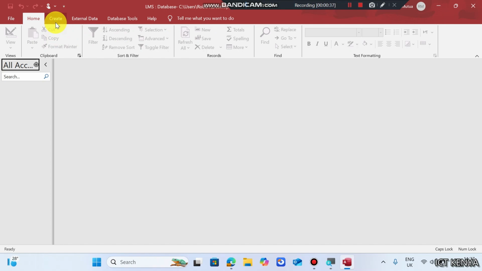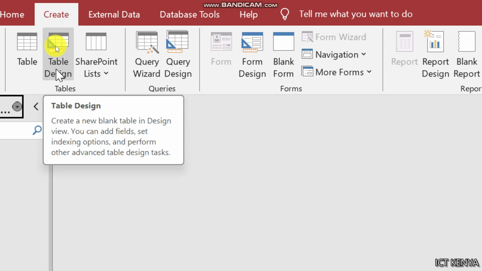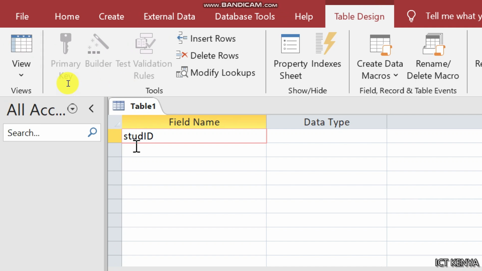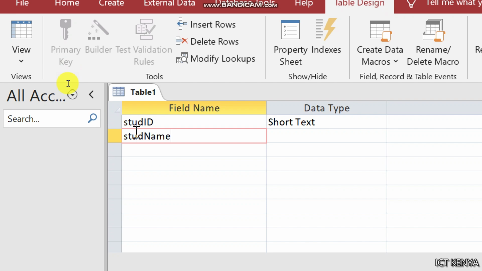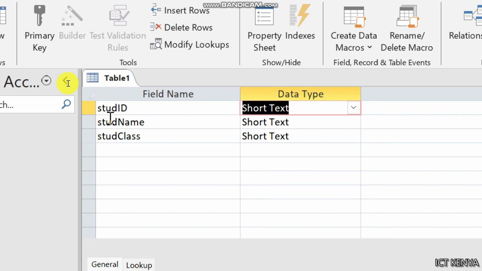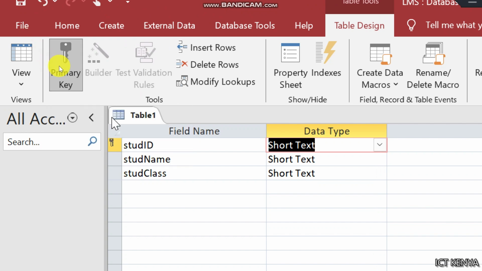So to create the first table, we're going to the create tab, select table design, and now start thinking about which fields we need for a student. So each student should have stud ID, stud name, and probably stud class. This is the most important for student data. Then the student ID will identify this student uniquely, and therefore we are going to set it as primary key, such that no student can share an admission number with another one.